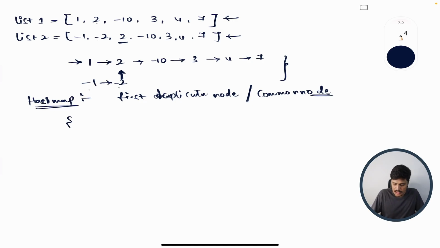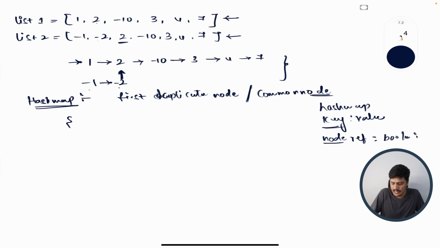For that we will be building a hash map. This hash map is nothing but a key value pair. In the key we will store the entire node reference. As for the value, it is completely up to you. You can store some boolean flag or you can store some integer. We are not bothered about the value that we are storing here. We will only take the help of the reference of the node itself.